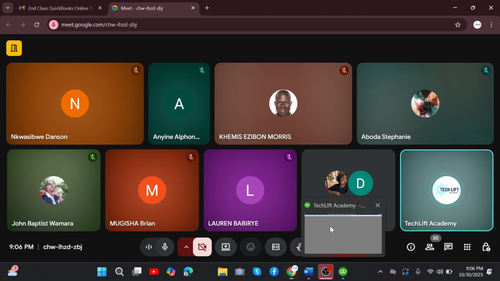removed. And also, I'm seeing something in the chat room. Is it a must that the QuickBooks software has to be installed on a laptop with Windows 10?